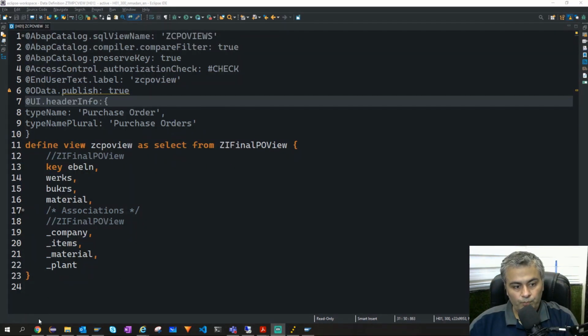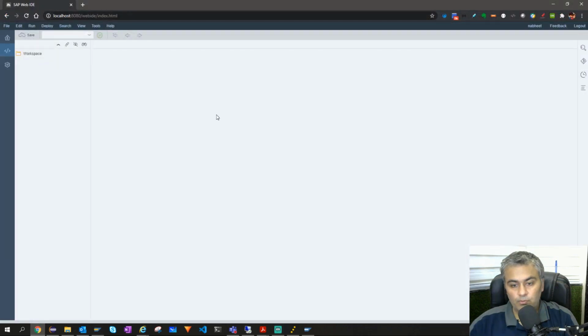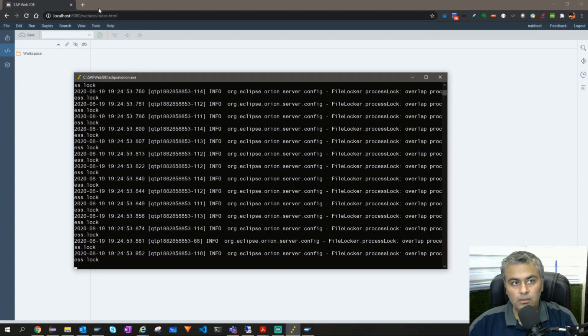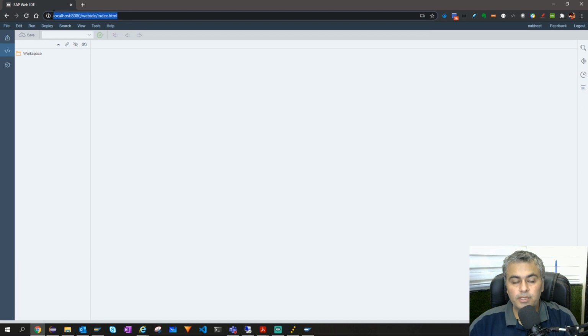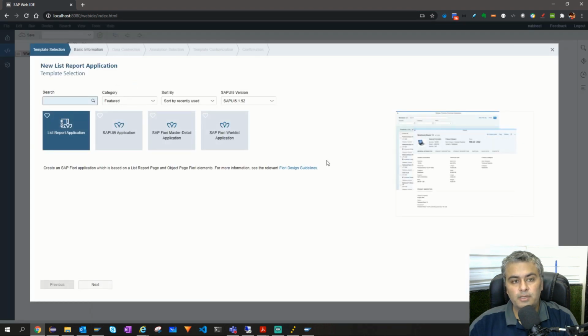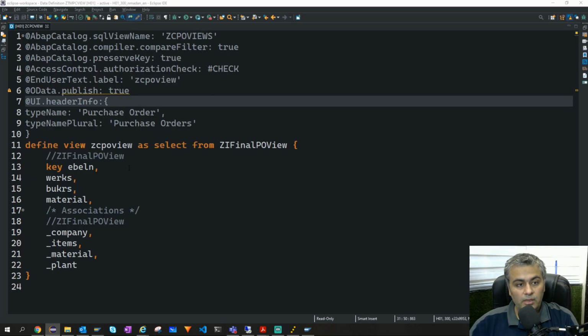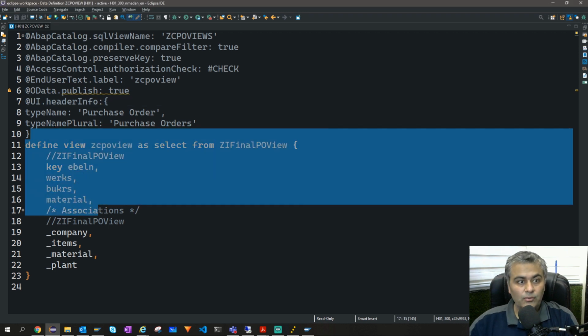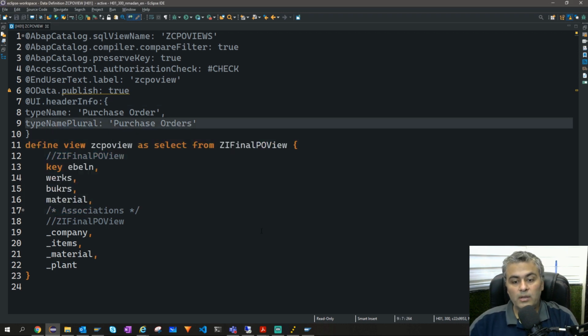Okay, so maybe let me first, my web IDE is already running, so you can see this, right? And this is also connected to my system. So for example, if I right click and say new project from template, we are just starting with our first app based on annotations. As of now, if you look, we have not used any annotations, only this header one. Let's see what happens now.